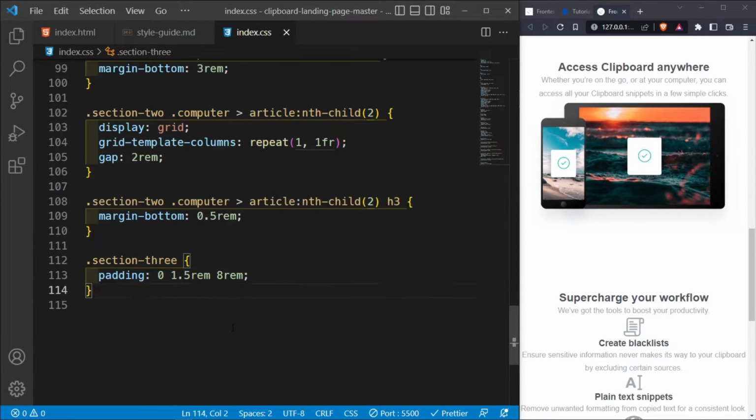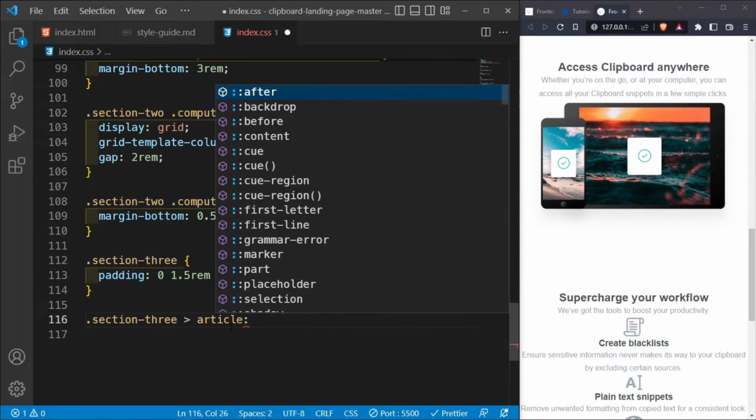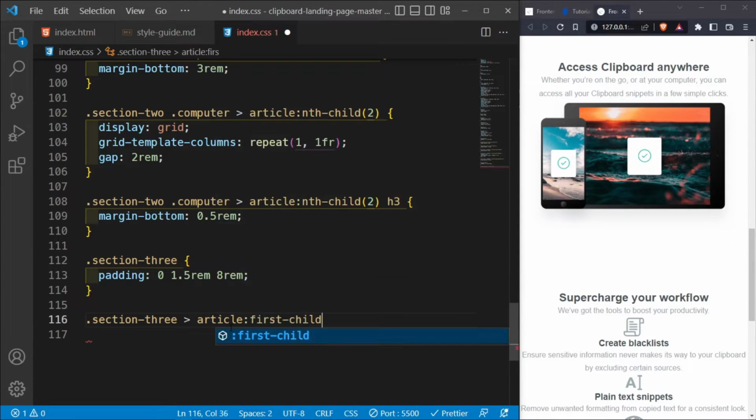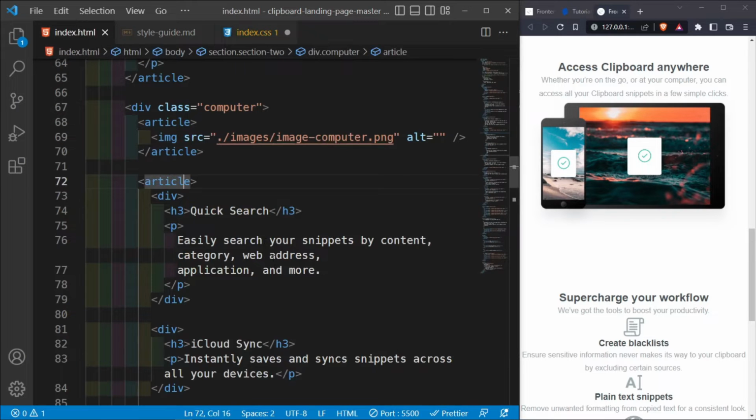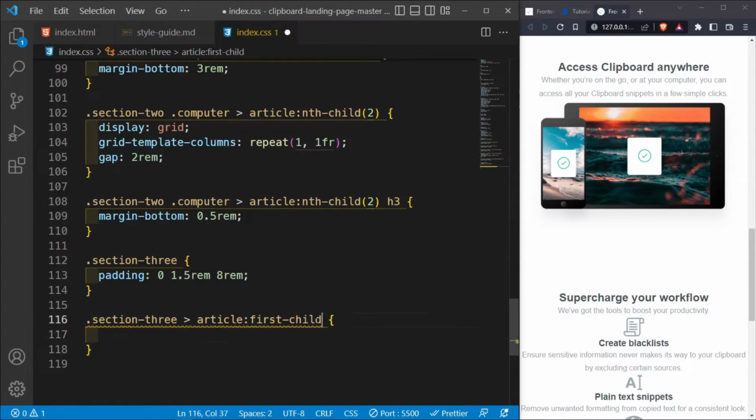And then for section 3, I want to access the article. So section 3, I want to get the article, which is the first child. Actually, is that how I structured it? Section 3 article. Oh, section 3 only has 1 article. What am I doing? So section 3, let's just remove this, get the article, and then get the h2.